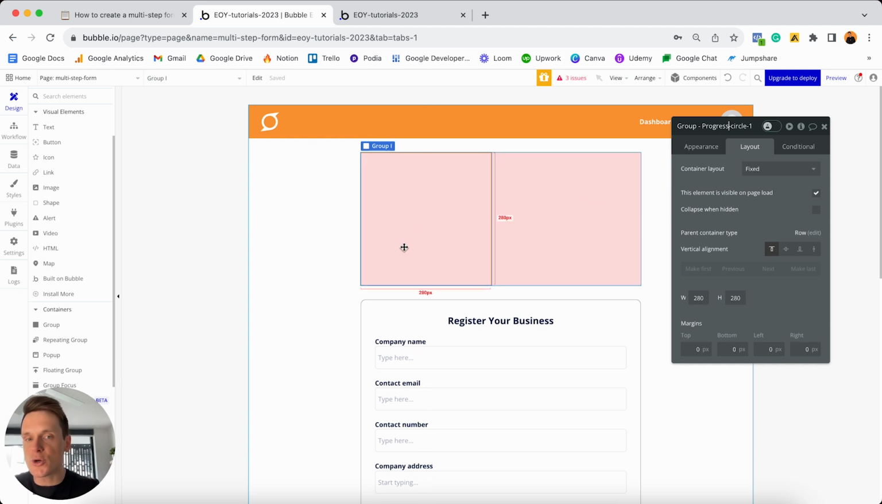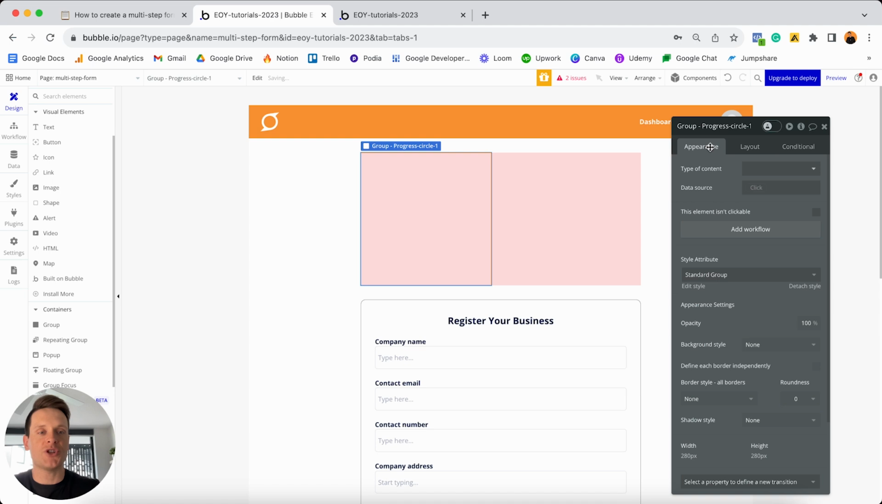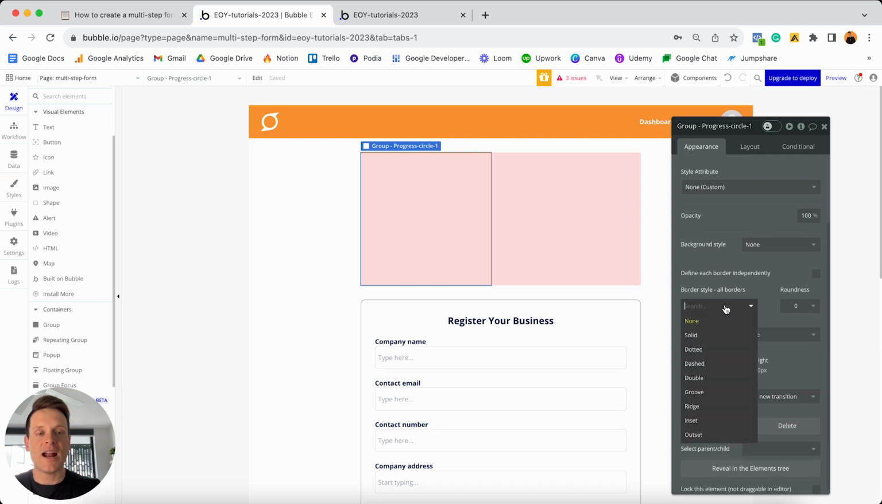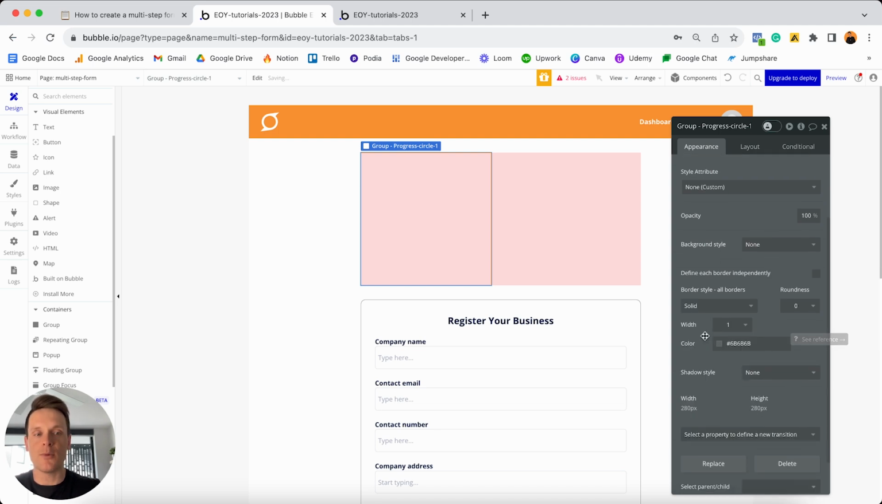And so what we need to do is make this look like a circle. So if we jump to our appearance tab here, we're going to just detach the default style of this group. I'm going to scroll on down and I'm going to give this a solid border to start with. Now for the roundness of this border, I'm also going to make it 100. So it becomes a perfect circle.